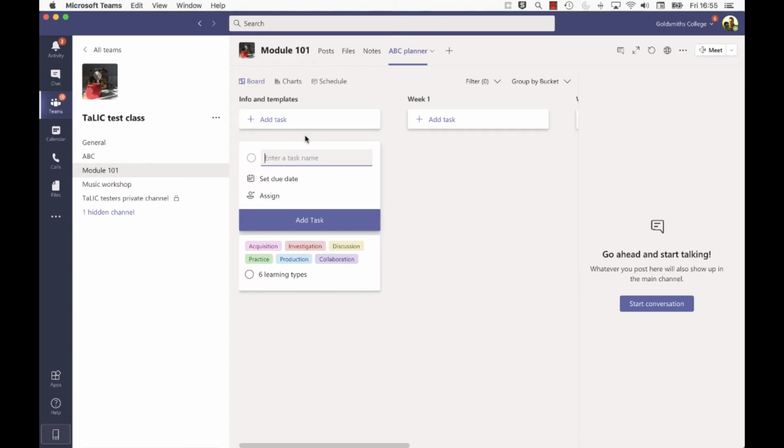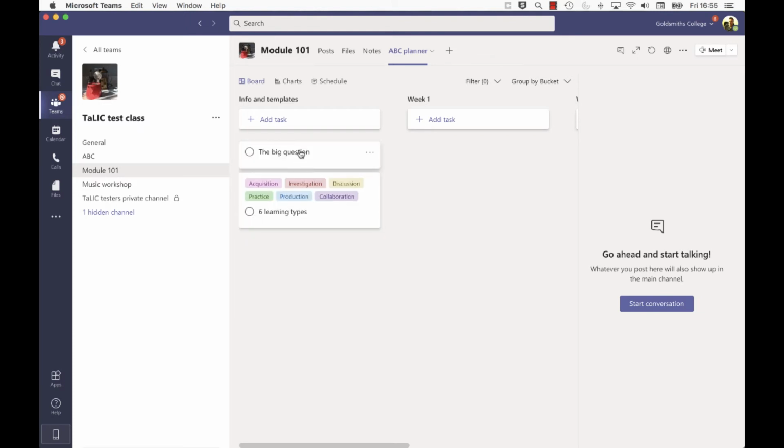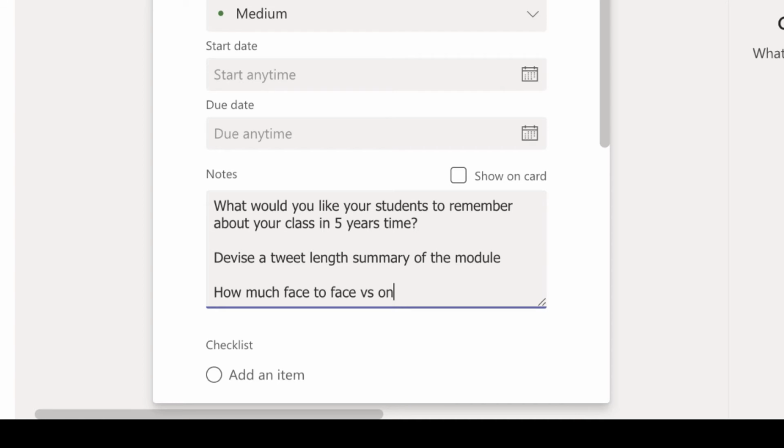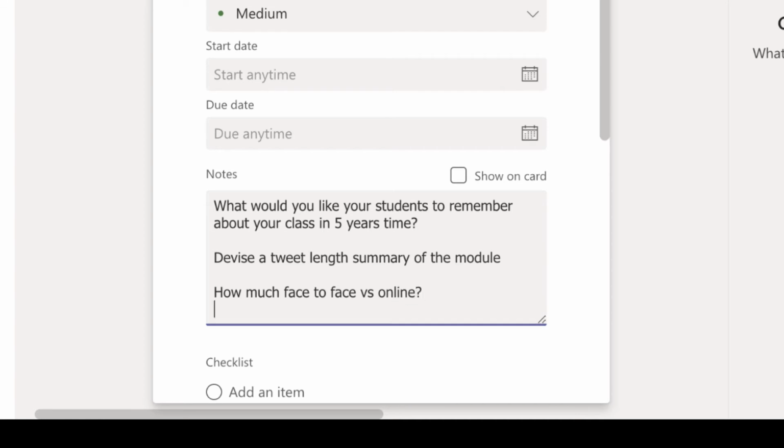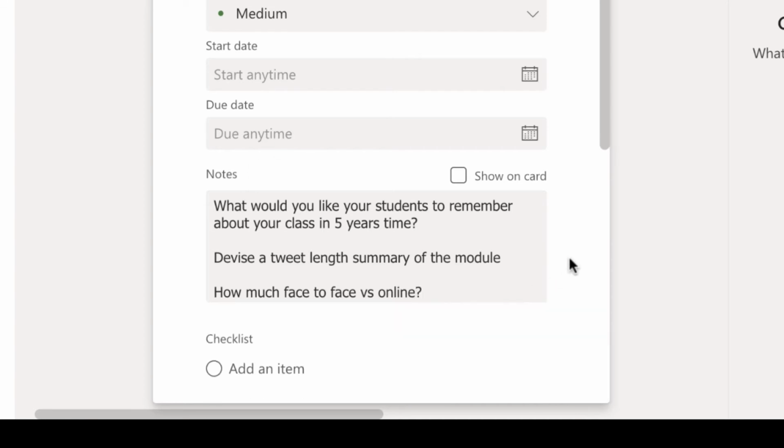Now I'll add an extra card for the start of the exercise. This is the big picture card, and it can contain general questions like, what would you like your students to remember about your class in 5 years' time? Devise a tweet-length summary of the module. How much will be online? How much face-to-face? Whatever suits, really.